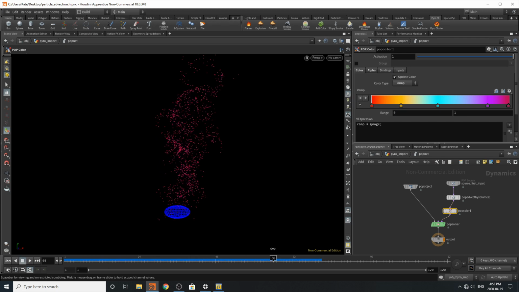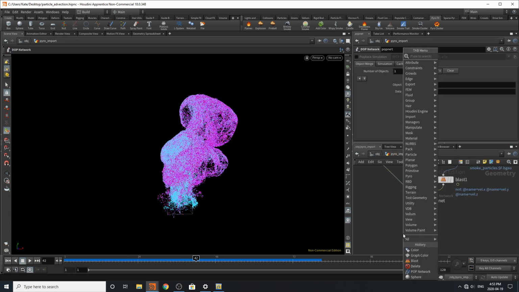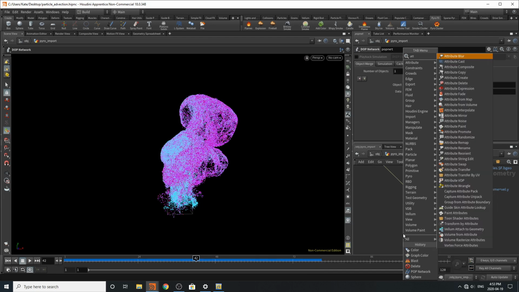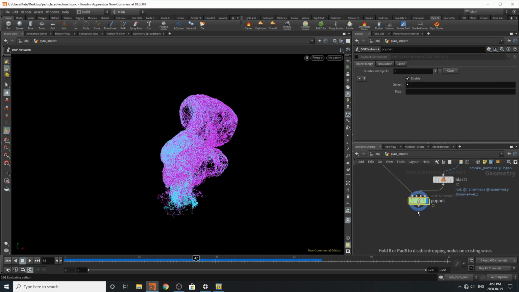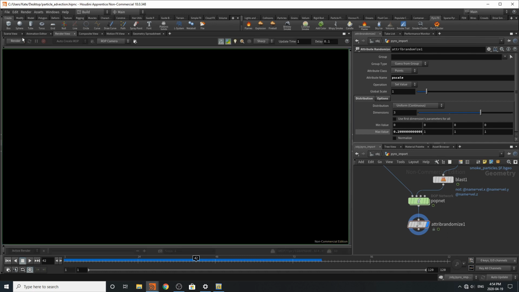That looks pretty cool. And that's how you advect particles by volumes. If you would like to render this, what you will have to do is put down an attribute randomize and just make sure the P scale is where you'd like it to be. Or you can do attribute create, either way works. If I was just looking at this from this view, with no materials on, this is what it would look like.